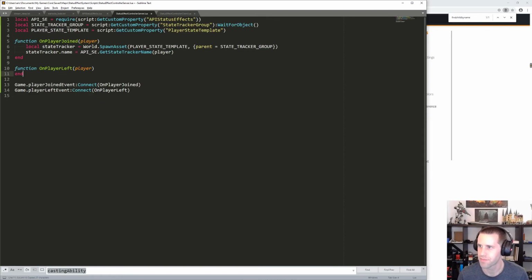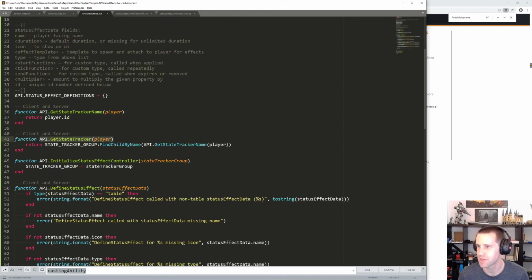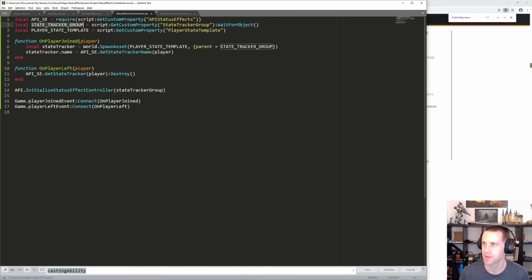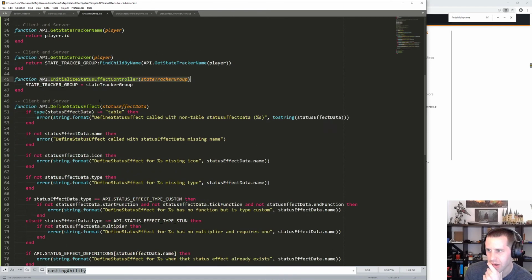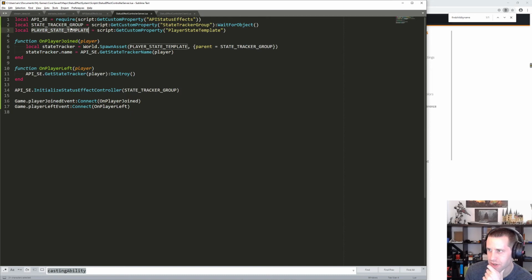So state tracker and we destroy it. Easy as that. We need to call this function now with that. Easy enough. And fine. We're not finding anything yet. We're not applying anything yet. It's not bad. This seems like everything we need here.